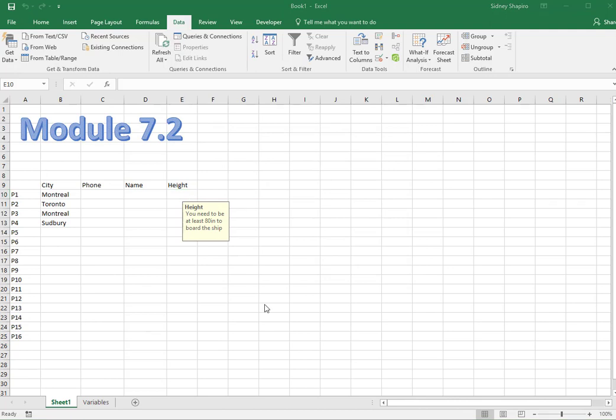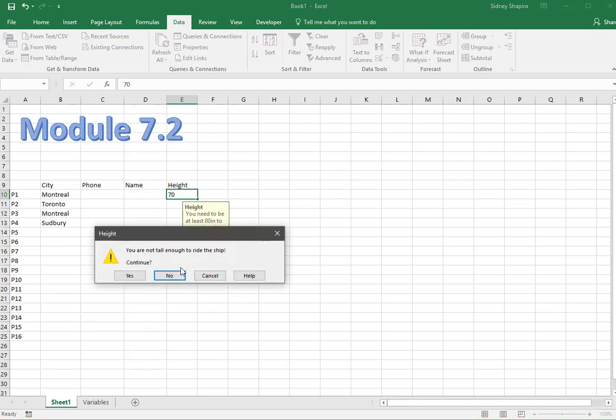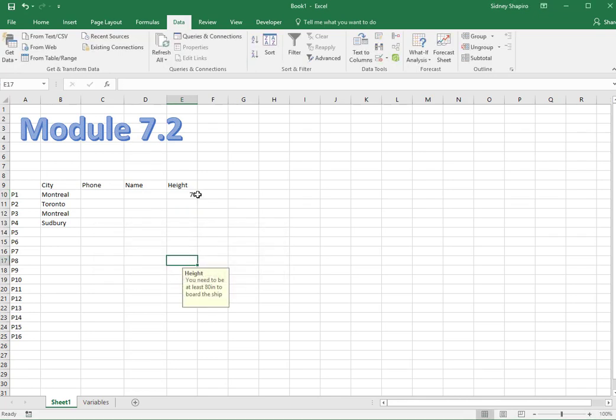Okay, so now just zipping ahead to the blue box on page 417, you'll note that if we have data which is incorrect, so let's say we put this here, it says you're not tall enough to ride the ship, continue, I press yes, it's still going to save it as 70 even though that's invalid. Okay, same thing if we put it as 60 and so on. Now, when we then turn on the sheet, we're not going to see right away what the problems are.